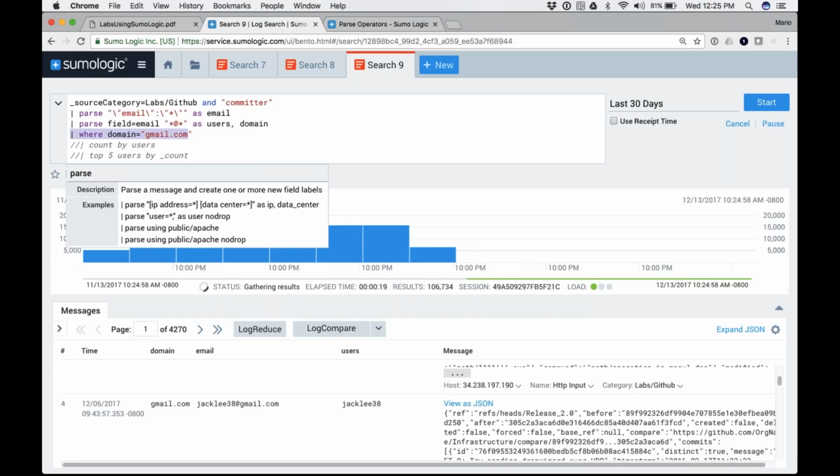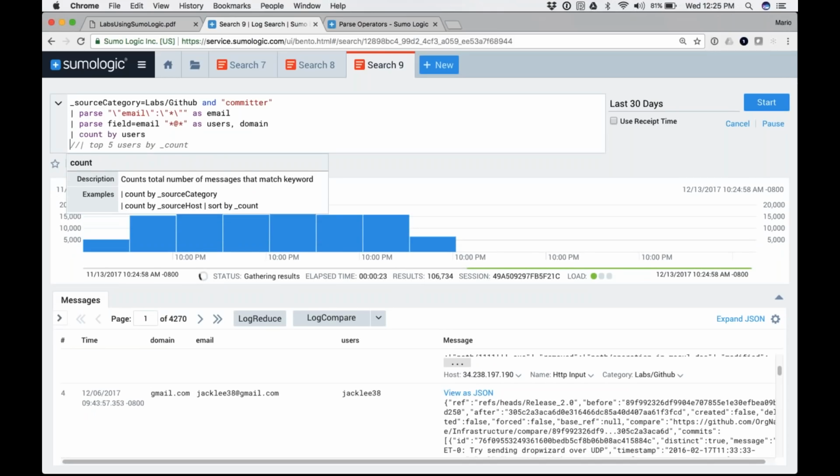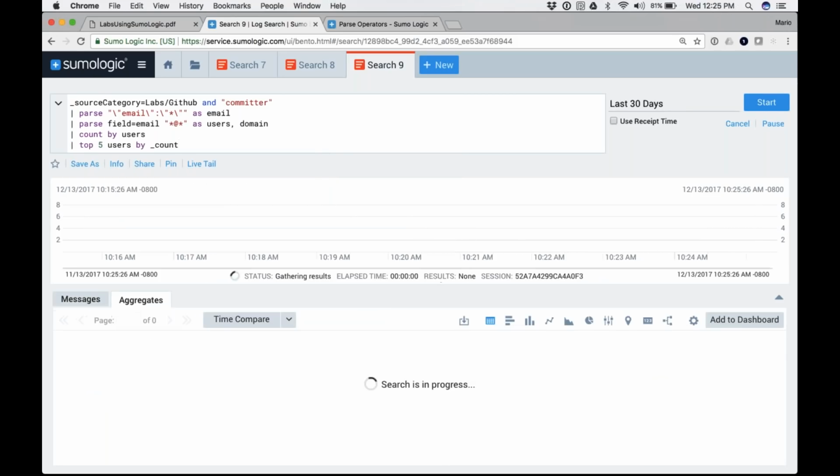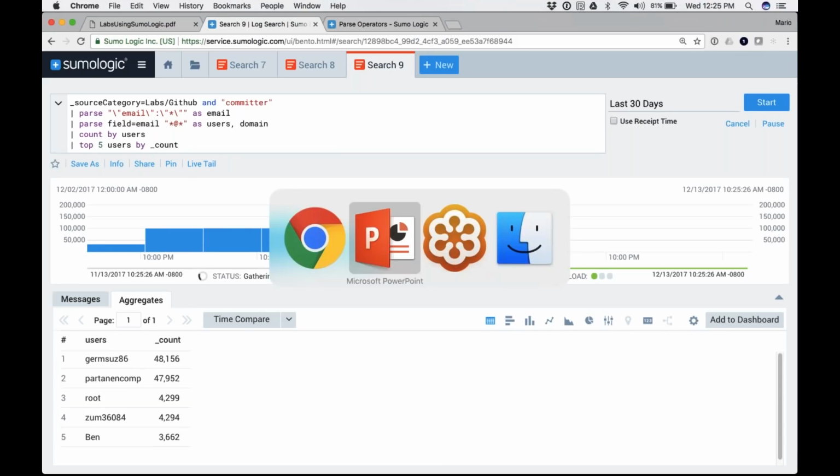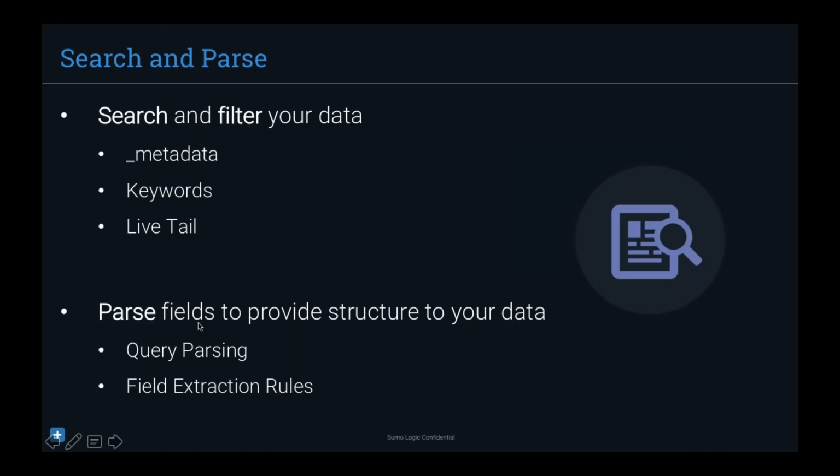And just to complete what's in here, I'm just going to show you that then you can do perhaps a count by users, and then just choose the top users by count. And this would give me the top 5 users that have been committing stuff into our repository in the last 30 days. There you go. So another example of some of the parsing options available to you.